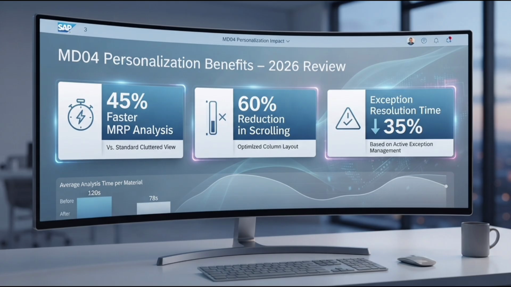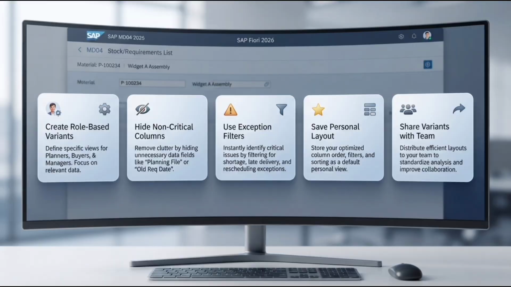In 2026, leading organizations treat MD04 personalization as a standard part of planner onboarding and continuous improvement. The return on the small time investment required to set up good layouts is consistently high. These gains compound every single working day.